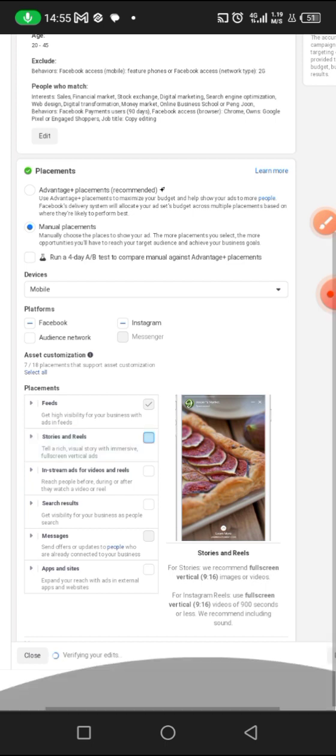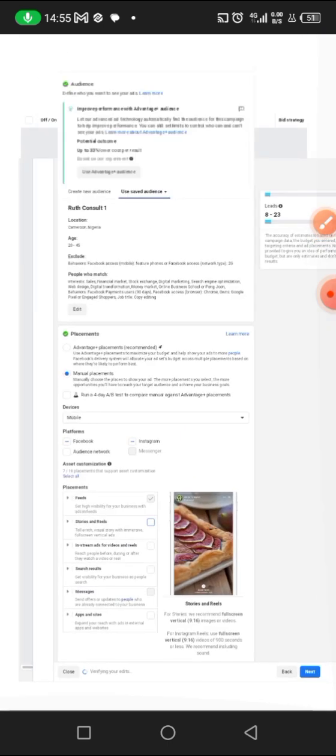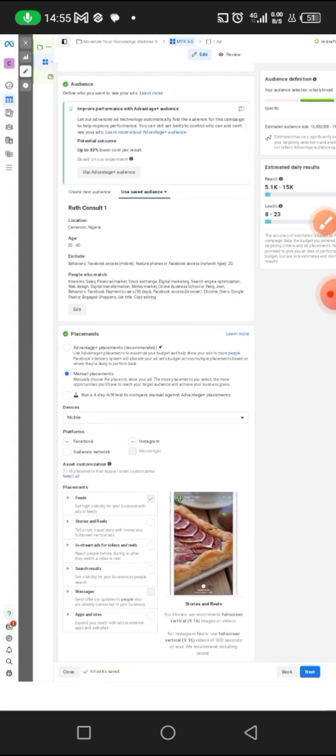Okay, so I only want people who are on feeds, people who are on news feeds, either Facebook newsfeed or Instagram newsfeed to see my ads, right? So that's what I selected. Let me say this too.